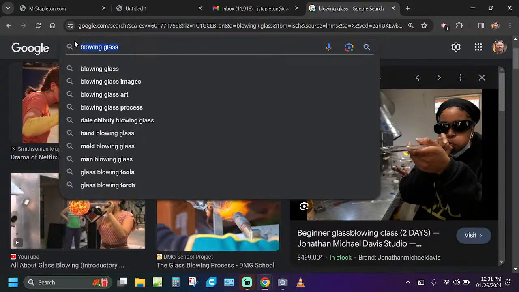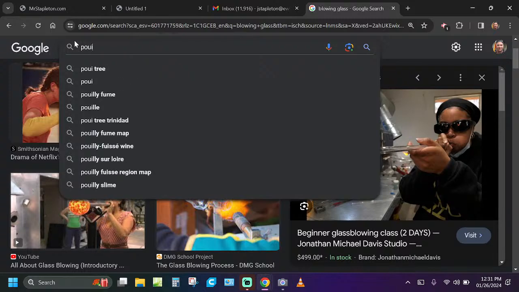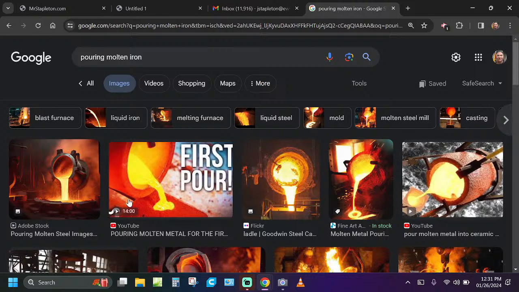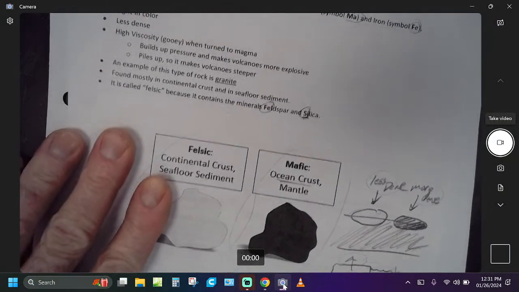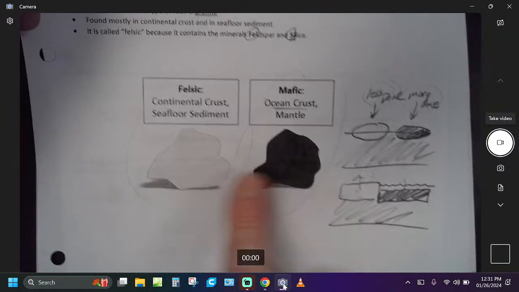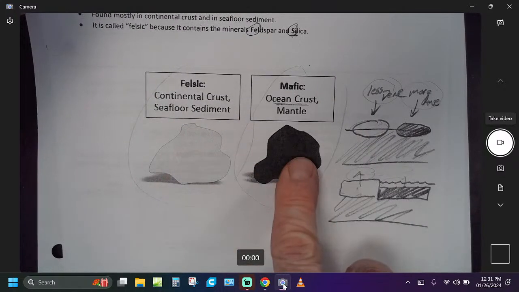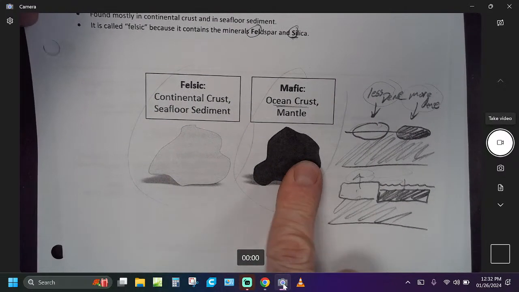And here's pouring molten iron. So the glass, that's like felsic rock when you melt it. And this is like mafic rock. You can't blow this. It wouldn't form a bubble. It would just drip down. So, all right. This is the gooey stuff when you melt it. This is the runny stuff when you melt it. This will pile up steep. This won't. Which one explodes more, the runny stuff or the gooey stuff?